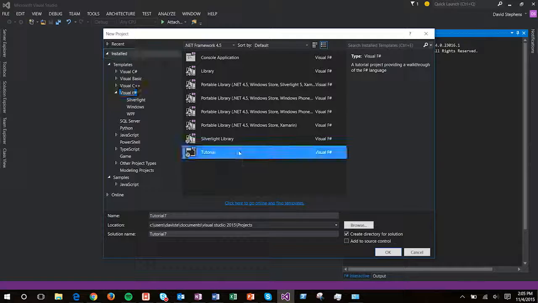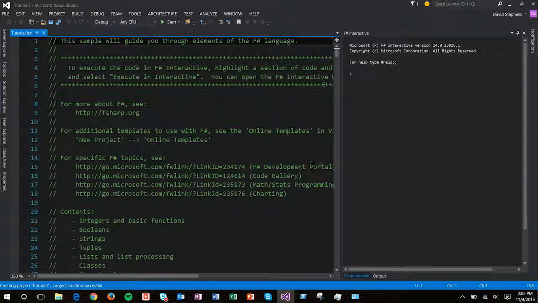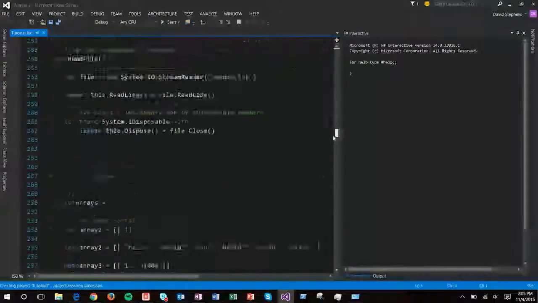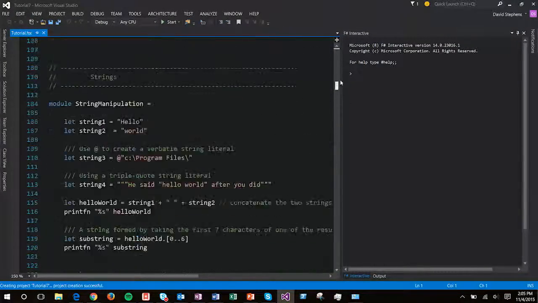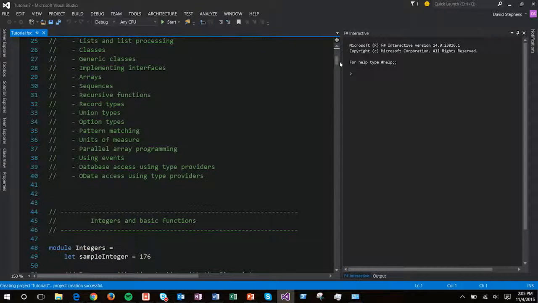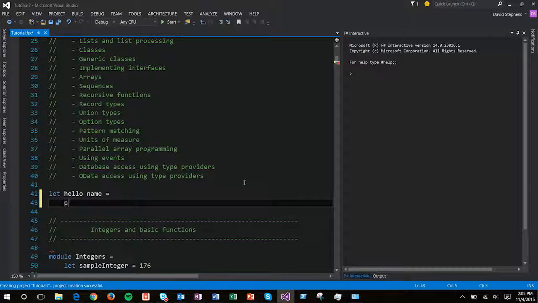For this example, we'll choose this tutorial template at the bottom, click OK. And so this file is a comprehensive introduction to all the different features of the F# language. So if you have a little bit more time, go through it, and it's a great way to learn about all the different features F# has to offer. But today, we'll just write a simple hello world. So in this blank space here, I'll write let hello name equals, and I'll explain what I'm doing here in just a second.